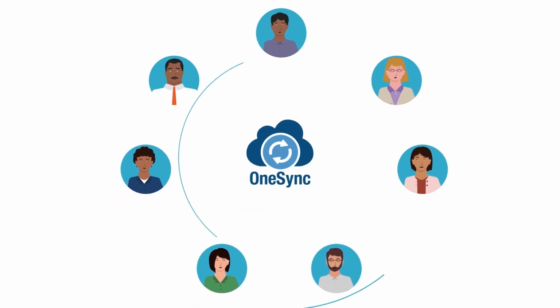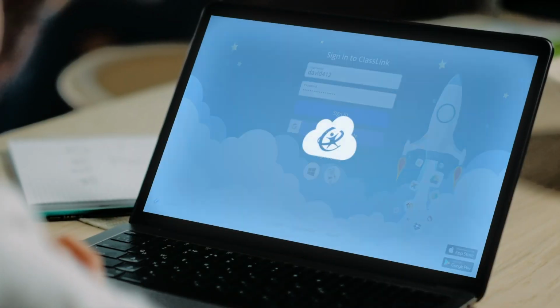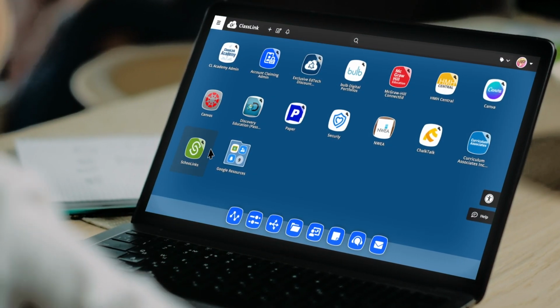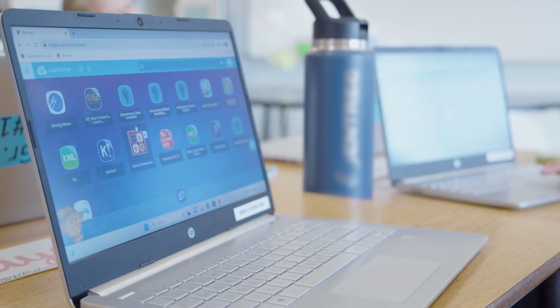OneSync's very valuable for us because it gets us accurate data on a daily basis, which helps to keep our licensing accurate in all our products. So we know that we're not providing licensing for students who have moved on or for staff members who are not working for us anymore.